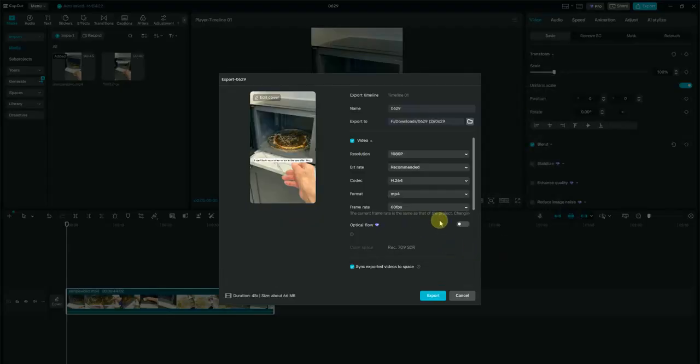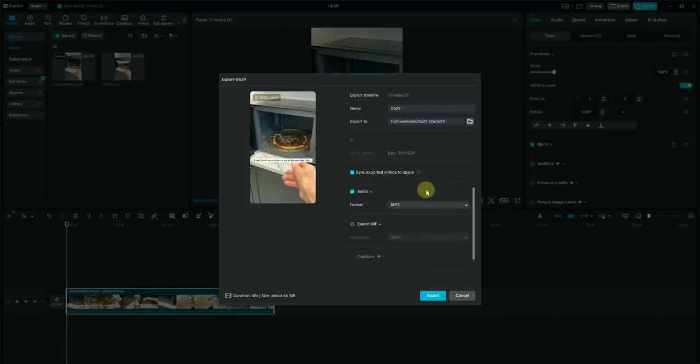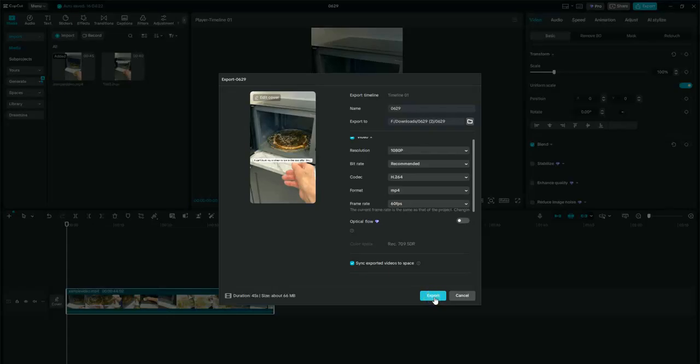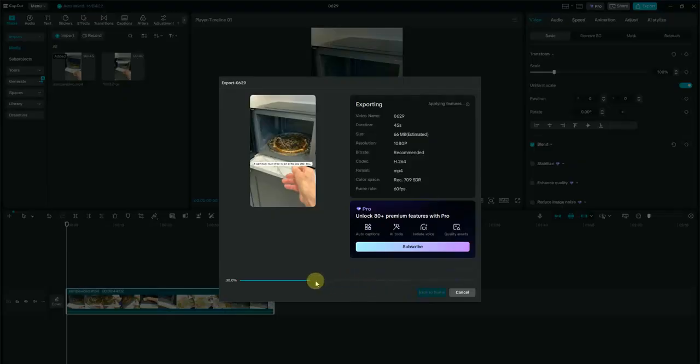Finally, you might notice a few more export settings like bitrate and audio quality. Unless you have specific requirements, the default settings are generally fine. Once you've set everything, click the export button at the bottom of the window and let CapCut do its magic. The export time will depend on the length and complexity of your project, so be patient.